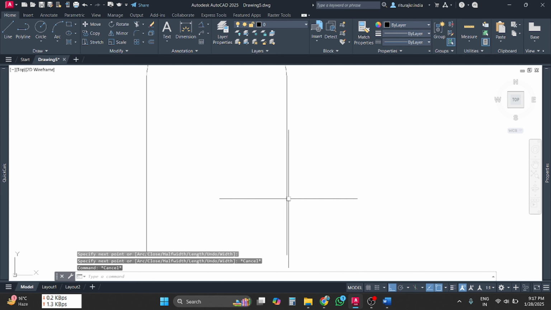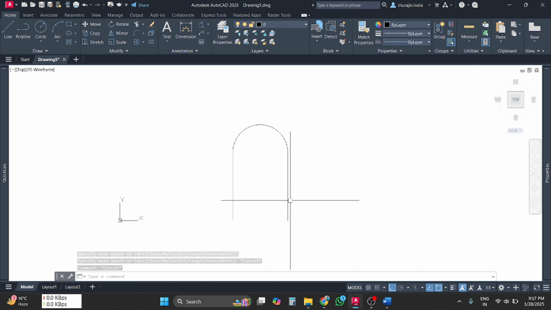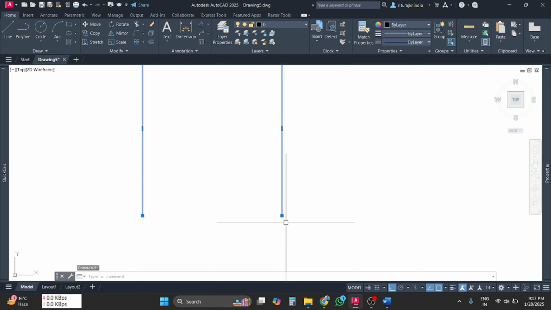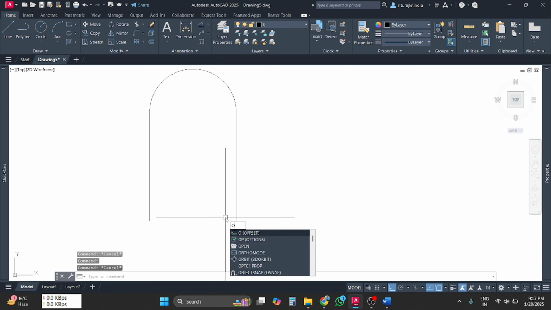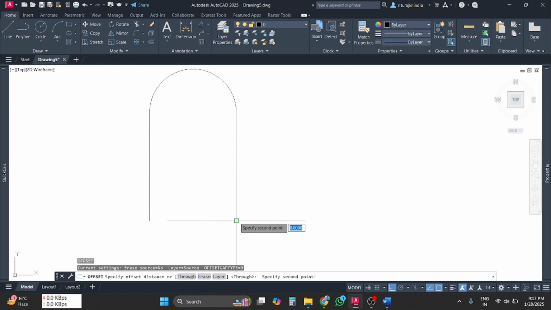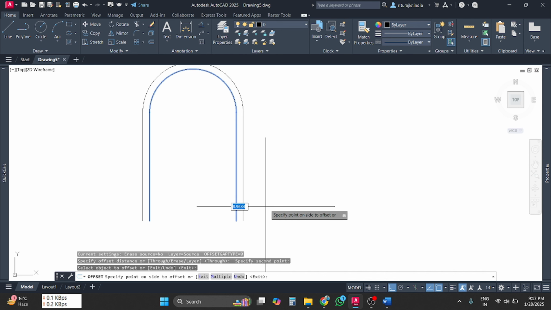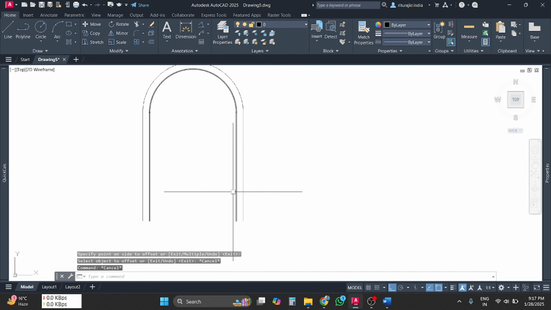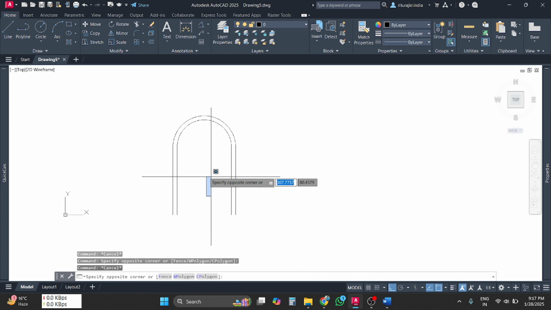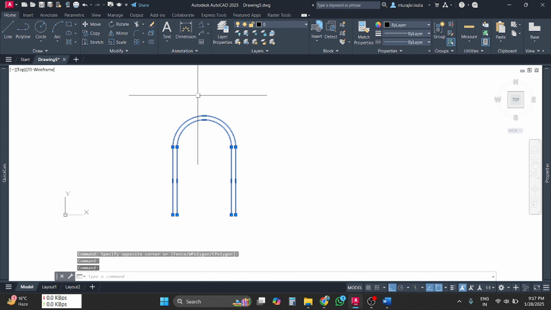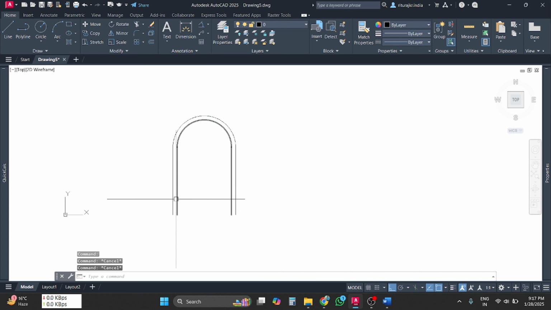For the frame of the door, if you want to offset by 50 mm, just type O and enter, specify the first point, type the distance, 50 or whatever you want, then click the object and this side. Okay, the door will be offset. In this way you can use polyline, and if you click anywhere on this, all of it will be selected.